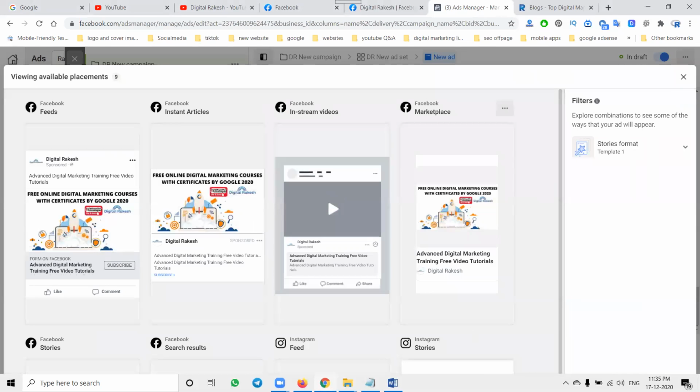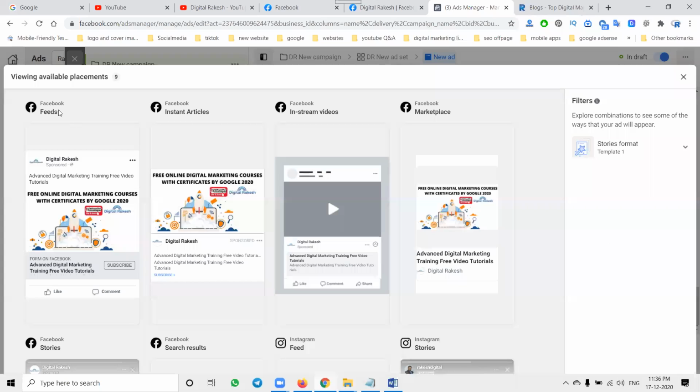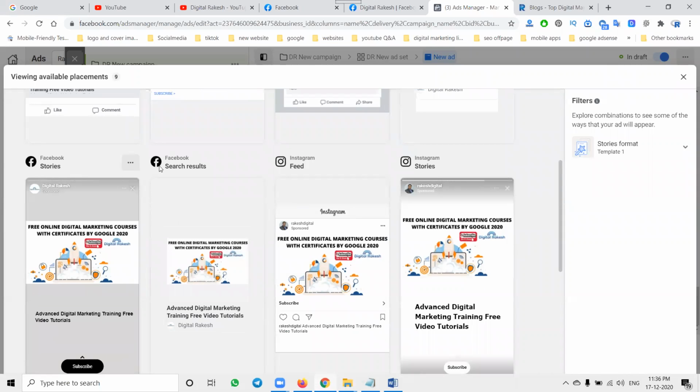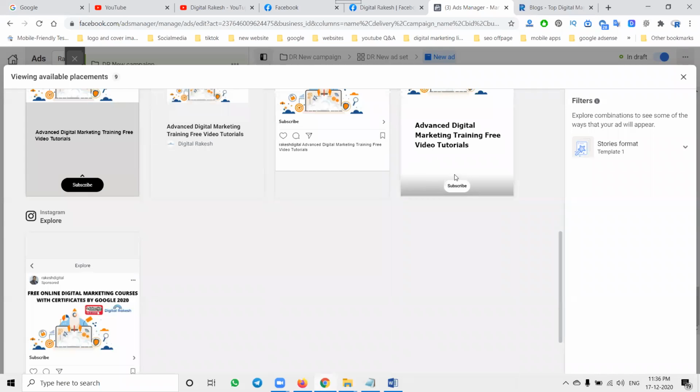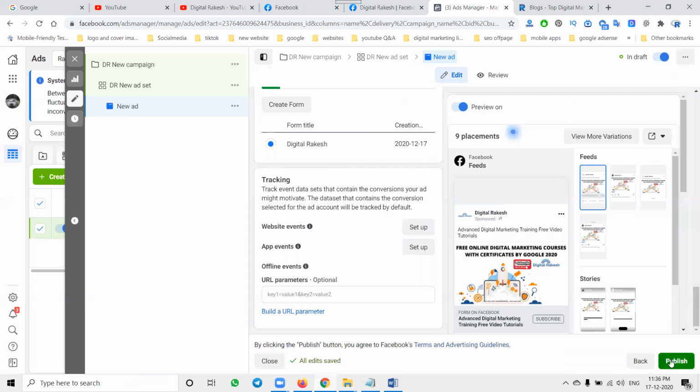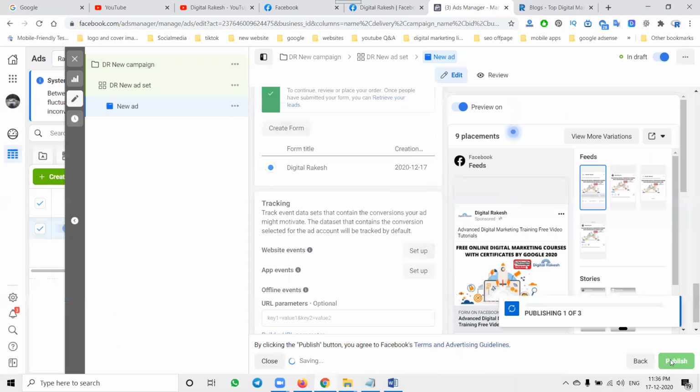Once the review is finished, your ad will be approved. The placements are Facebook feed, Facebook instant articles, Facebook instant video, Marketplace, Facebook stories, Facebook search results, Instagram feed, Instagram stories, Instagram explore, and the subscriber channel option. All these placements are given for the ad. Finally, we click the publish option, and the ad will be published.